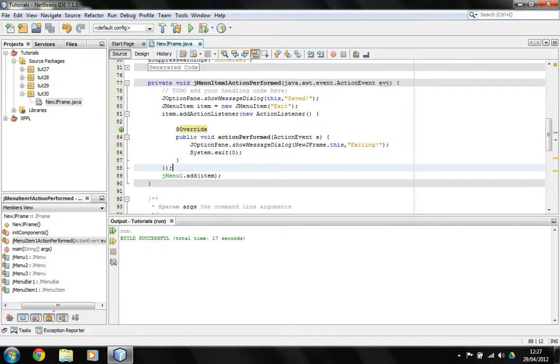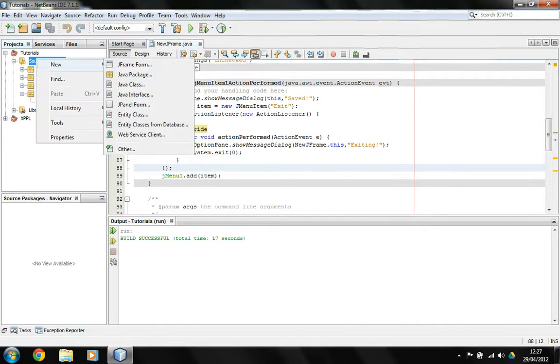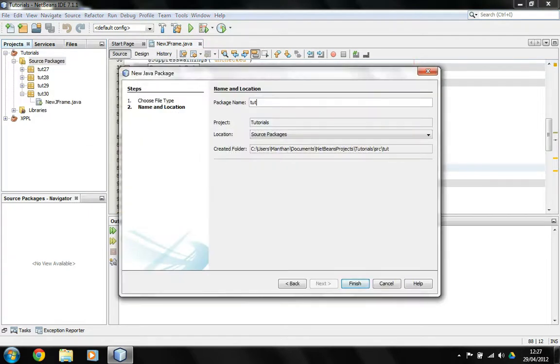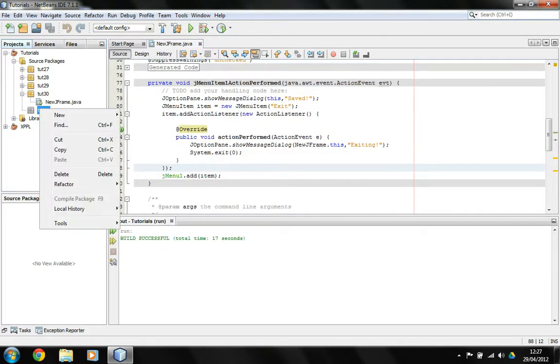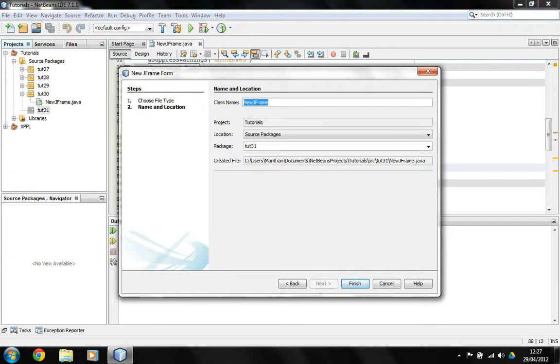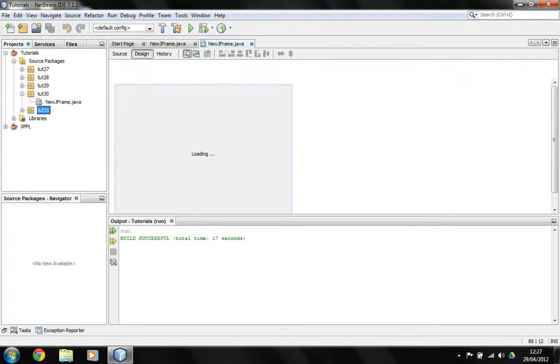In this tutorial, I was going to do it about the pop-up menus, but I thought it would be better if I cover the important bits before and then we go on to the pop-up menus. So I'm going to create a new package first of all, Tutorial 31, and I'm going to create a new JFrame form here. New JFrame, I'm happy with it.